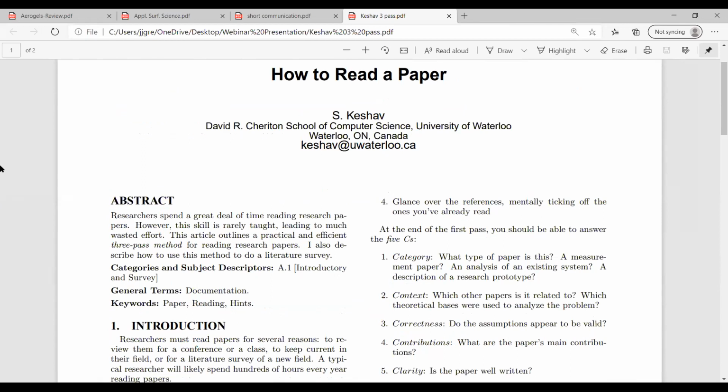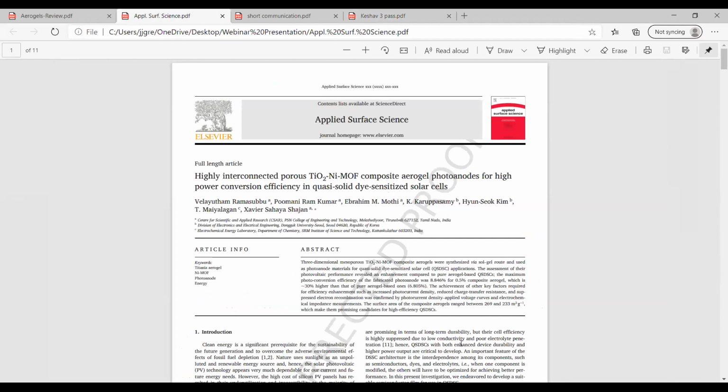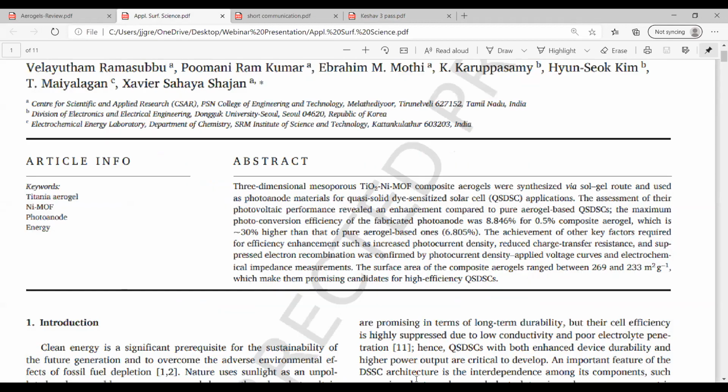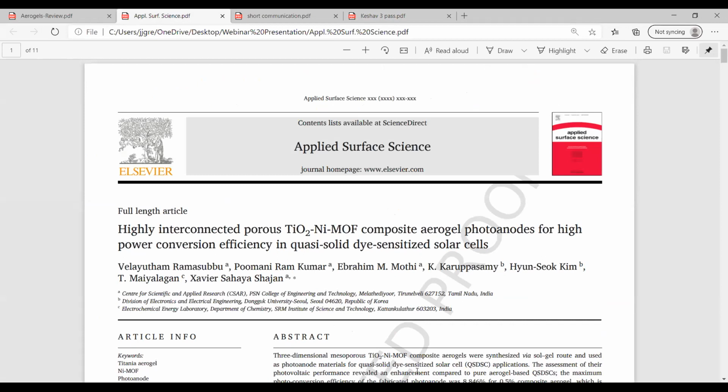As I told you earlier, there are three types of papers, no? One is the original paper. So this is the original paper. This is our publication, published in Applied Surface Science. It has an impact factor of 5.2. This is an Elsevier journal, Applied Surface Science.